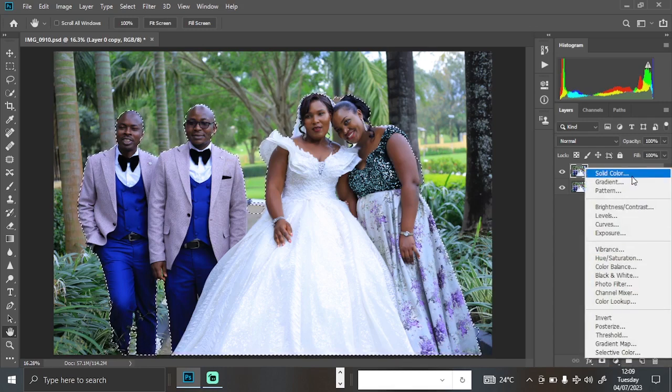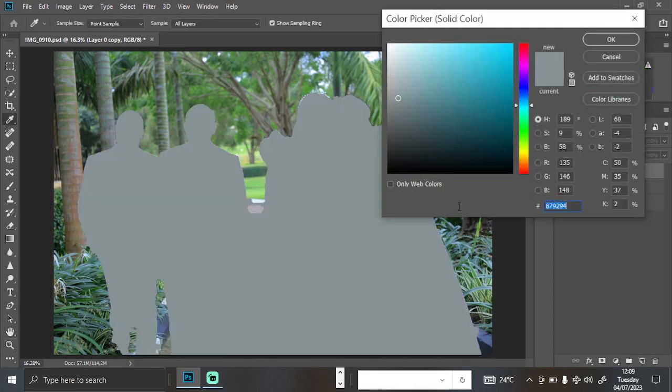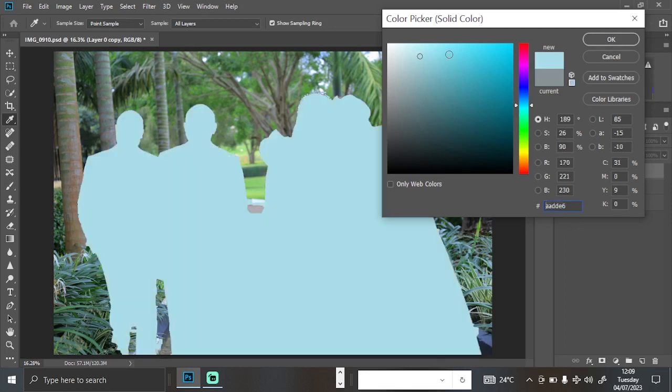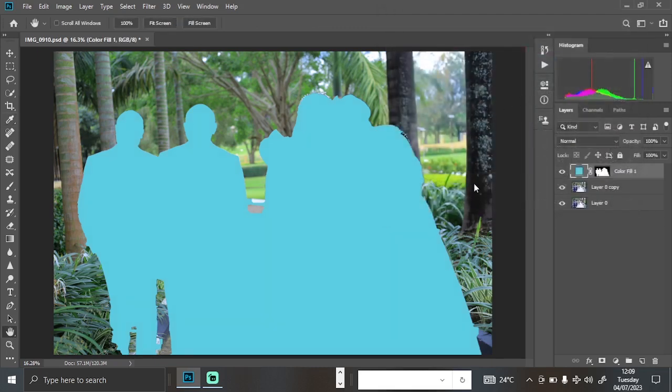I will come to create this layer. I will click here and then I choose solid color. I want to color it with that solid. So after that, it pops with this interface where you can have the color picker. Here you can be in position to choose the color. Like for example, now I would love to go with this color, and after that I will press OK.